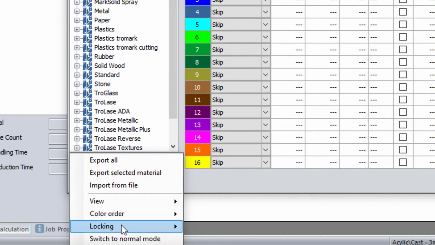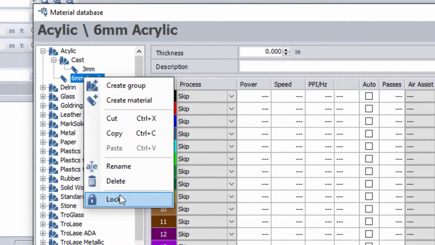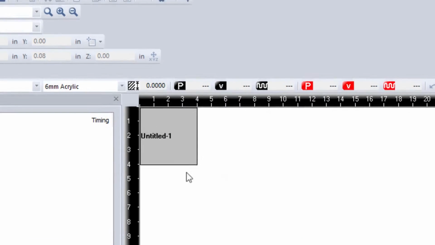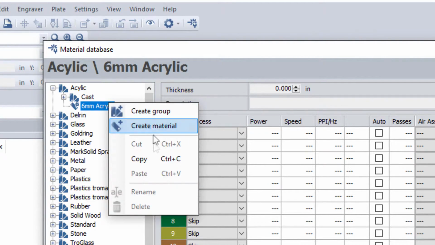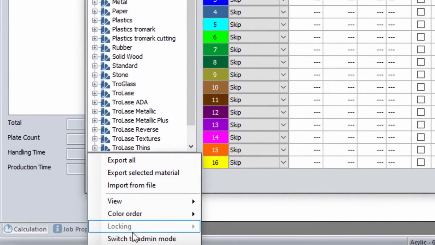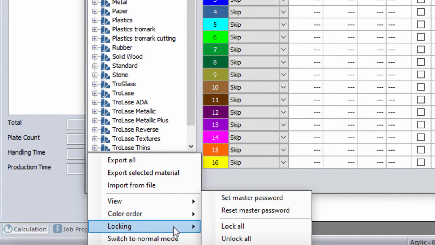I can unlock everything. And let's say I want to lock just a certain material. I can right click on it and say lock. Now if I exit out of here and I come back in again, you notice now that I can't delete this out, and I can't change anything because that material is locked out. Come back, switch to admin mode, and if I want, I can reset the master password. That will delete the master password, and I'm starting from scratch again.